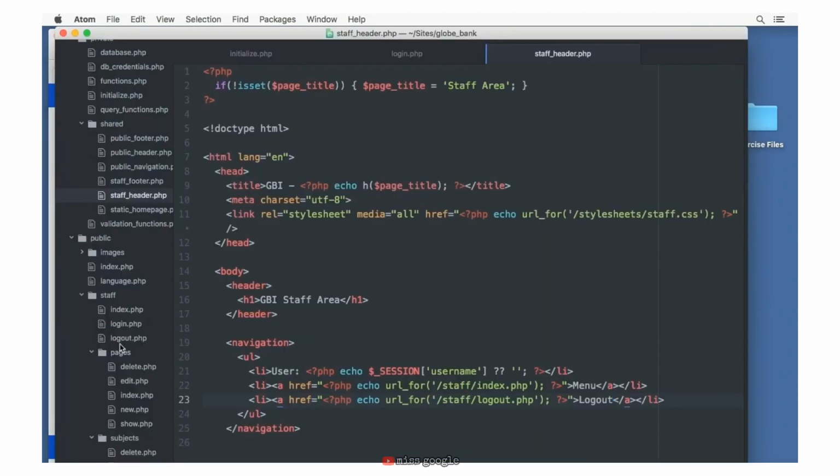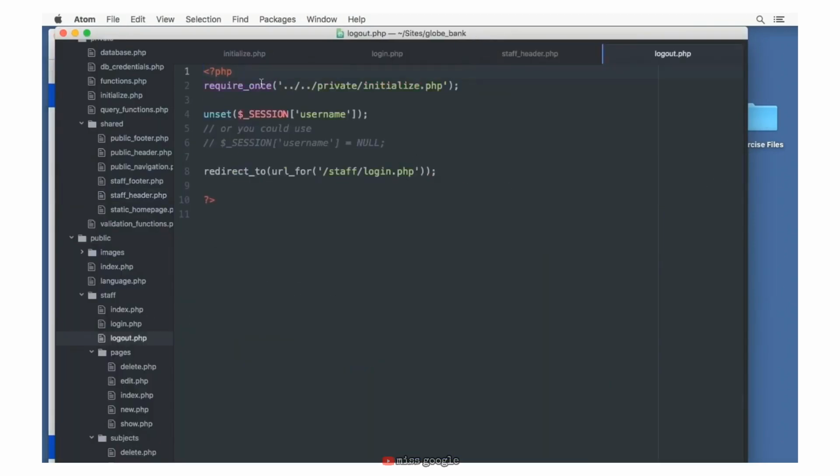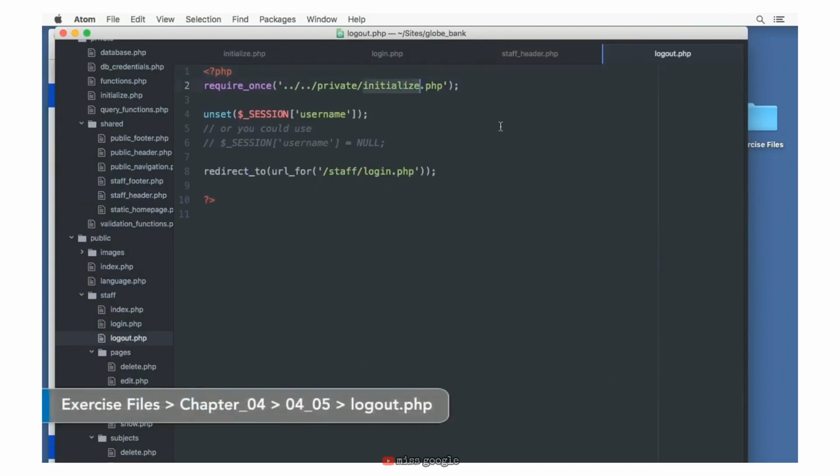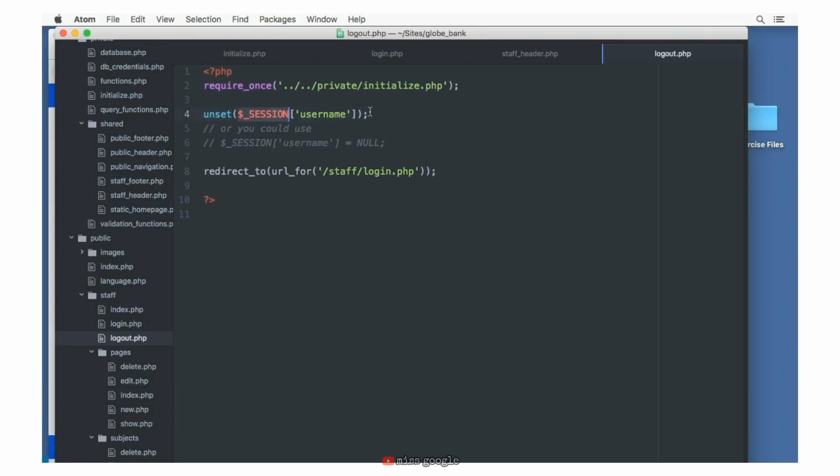And before I click it, let me just show you what it does. All it does is bring up initialize.php, so we have our sessions available to us, and then it calls unset on that session username. It just unsets the current value and then redirects us back to the login page. Makes sense. When we log out, you want to log back in again. So it logs us out and sends us back to that initial page again. Let's try it.